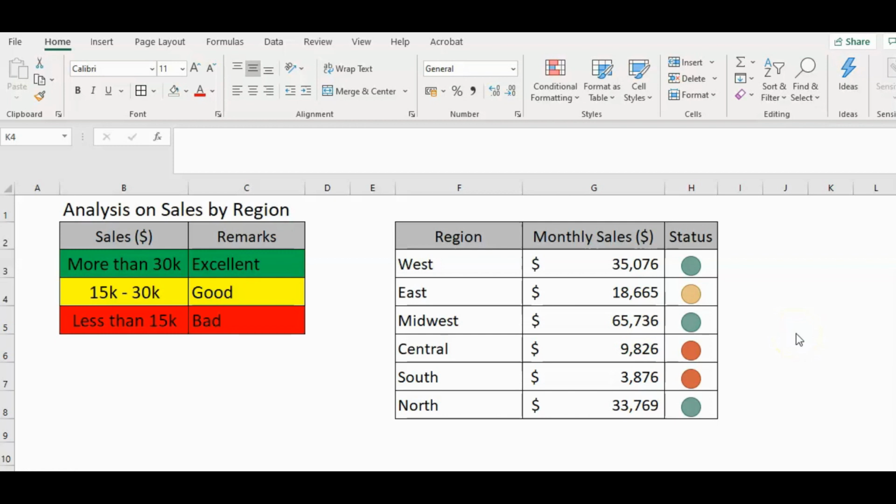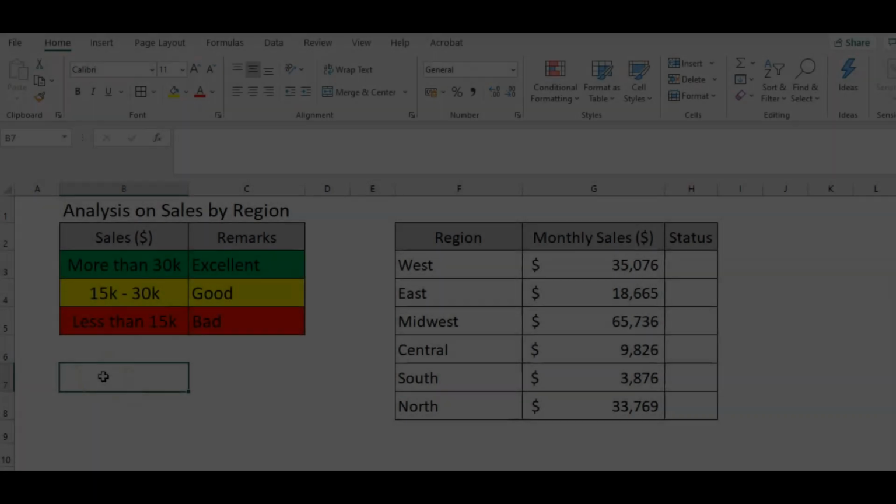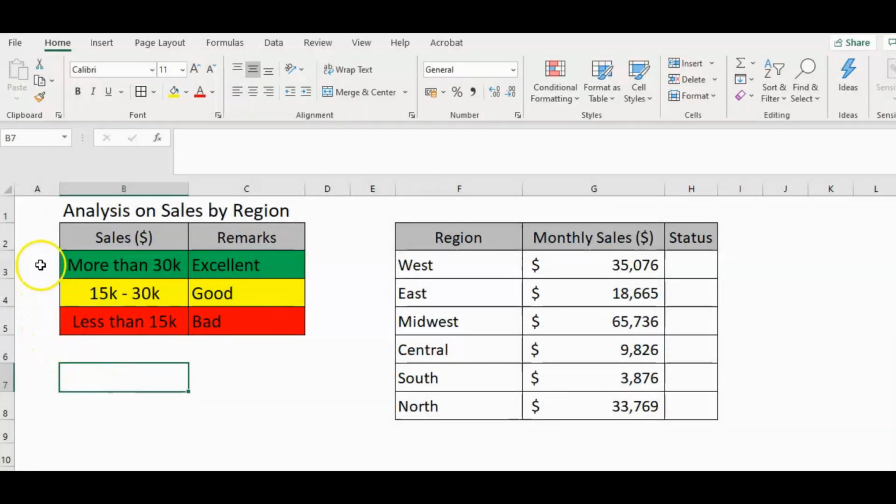Hello everyone. In today's video, I'm going to show you how to create a traffic light in Excel. So let's get started. Before creating our traffic light, we want to make sure that the traffic light will satisfy all the conditions from this table.